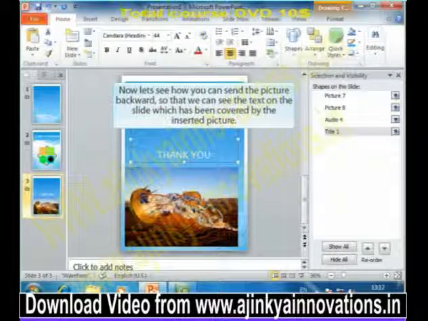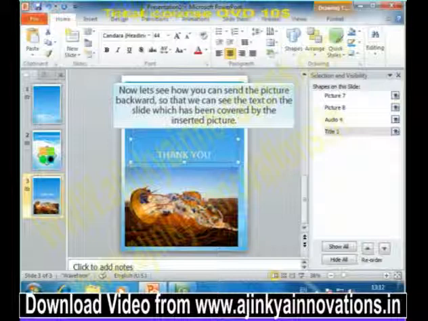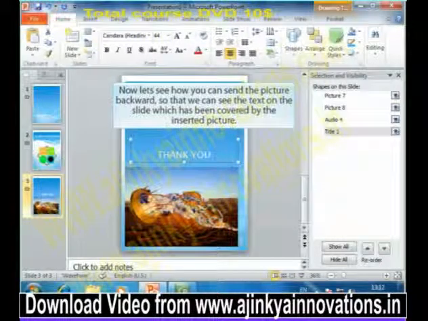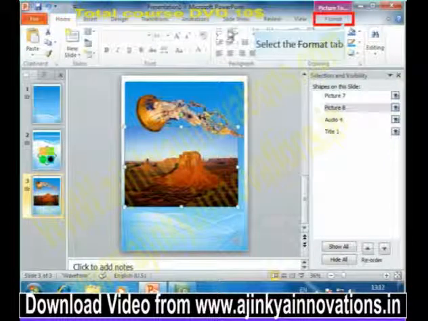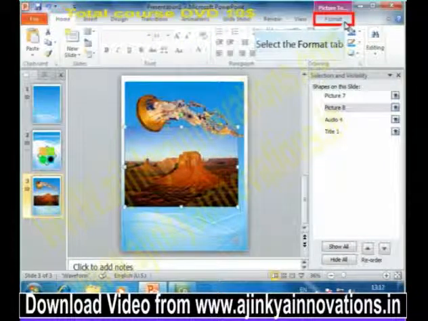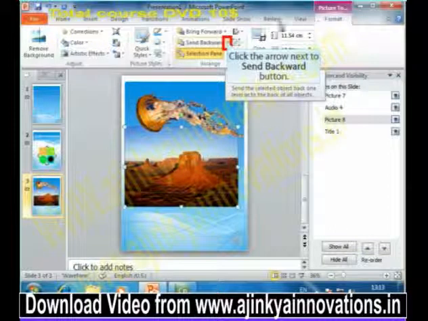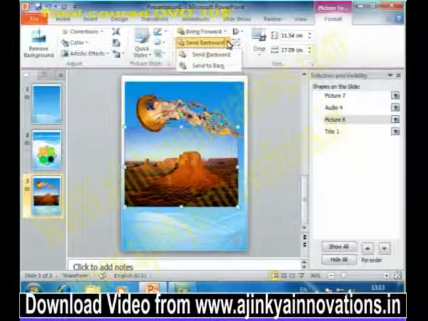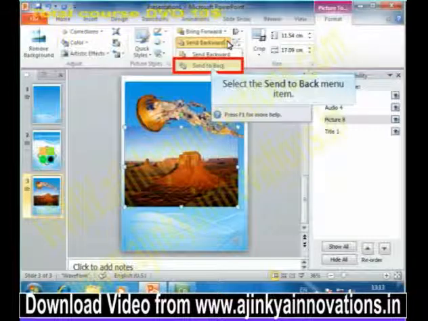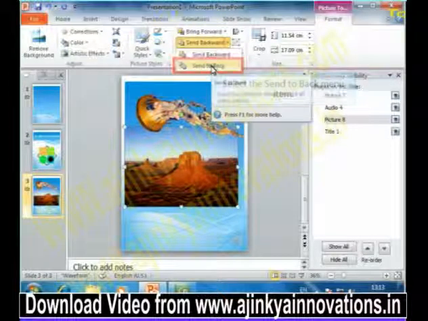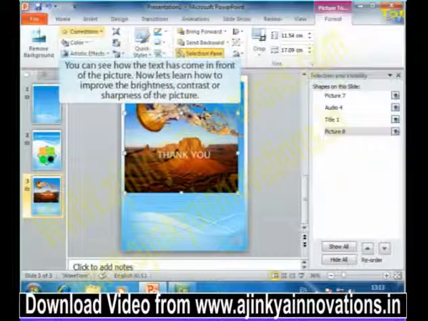Now let's see how to send the picture backward so that we can see the text on the slide which has been covered by the inserted picture. Select the Format tab. Click the arrow next to Send Backward button. Select the Send to Back menu item. You can see how the text has come in front of the picture.